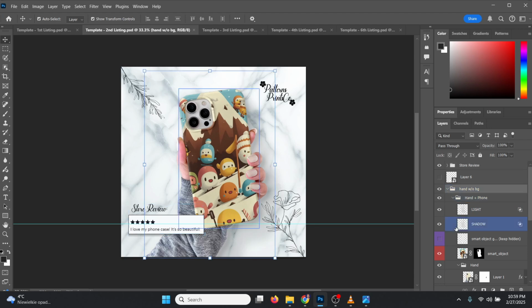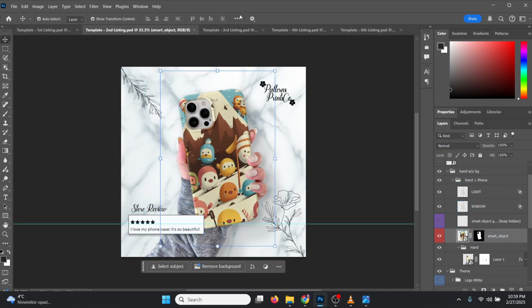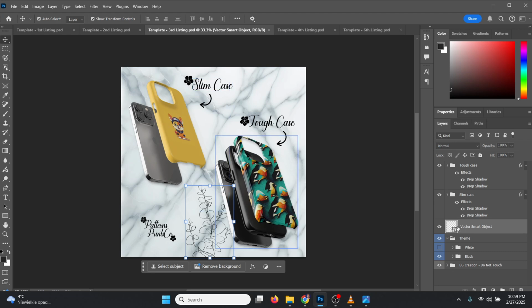Let me see if I can find the smart object. You see a smart object like this without any numbers, and then here the same. Here I have it separated by 2. I have edited these listings a lot.